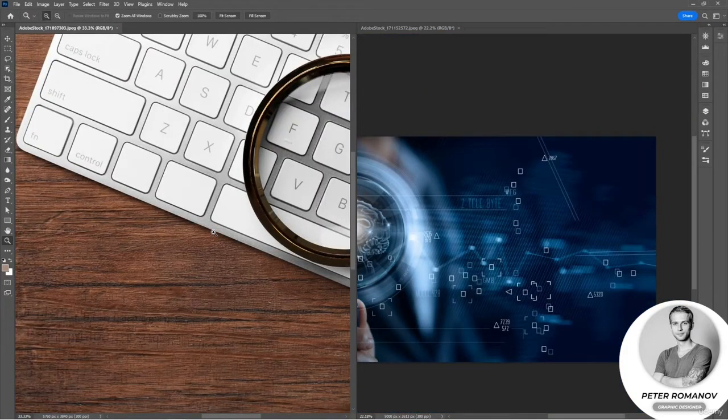Alt, and both images start to shrink. And this may be the case not only with two images, but with the number that you are using at the moment. And let's look further. Uncheck zoom all windows and consider scrubby zoom.